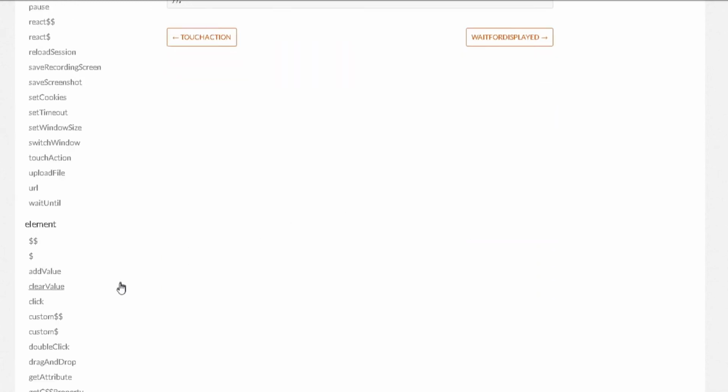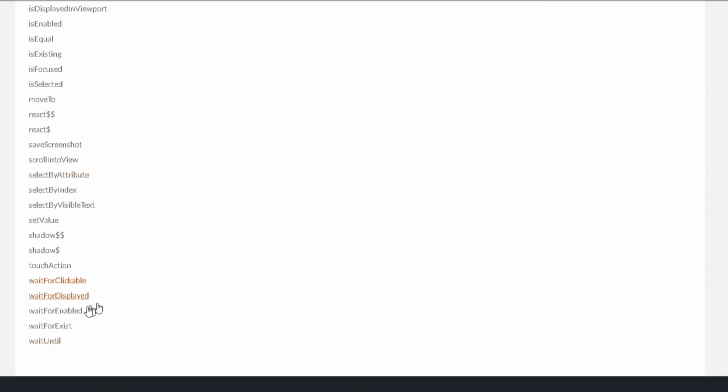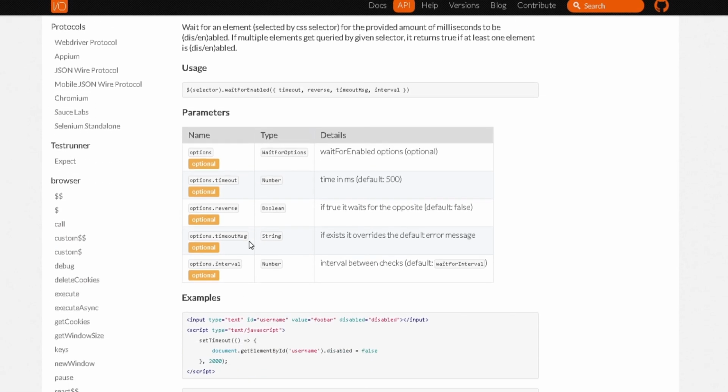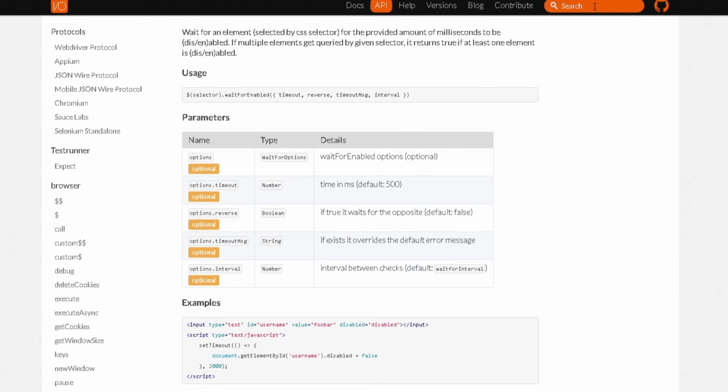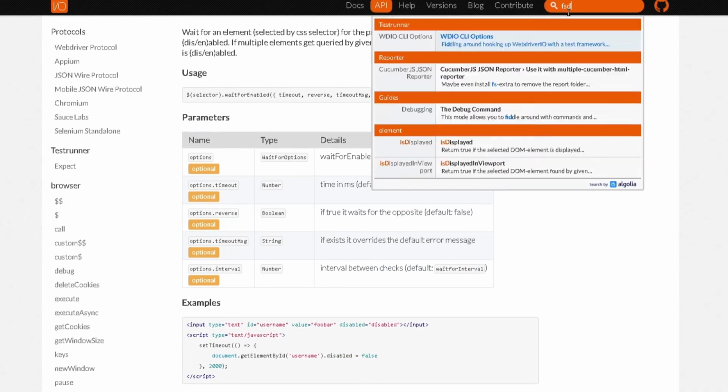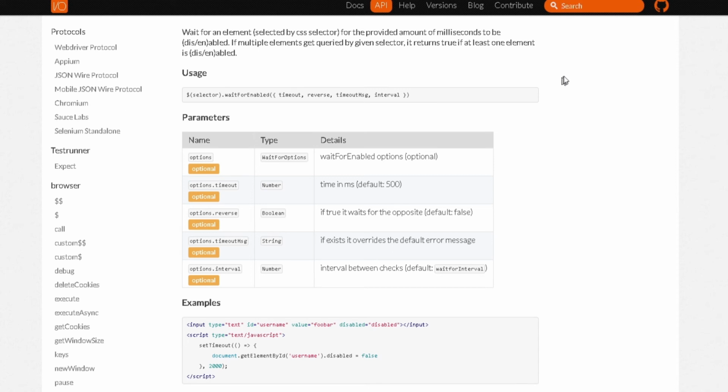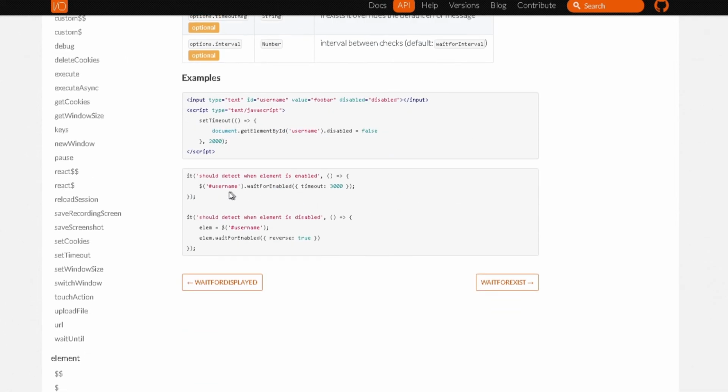Okay, let's take a look at another example. They have wait for enabled. So this can be, let's say, your input value. You want to make sure that it is enabled before you type in something. This is another one of the common examples which you can use. They're using this for the username input value. That's where you can use wait for enabled, and the syntax is the same. You can use wait for enabled, pass in the timeout and use that.